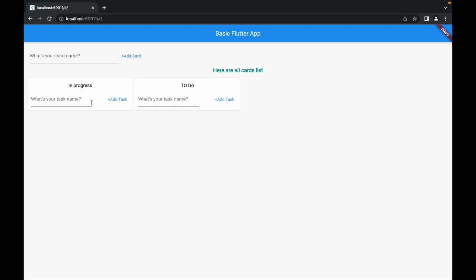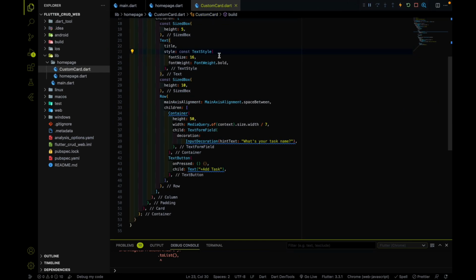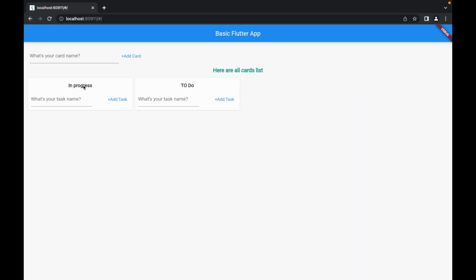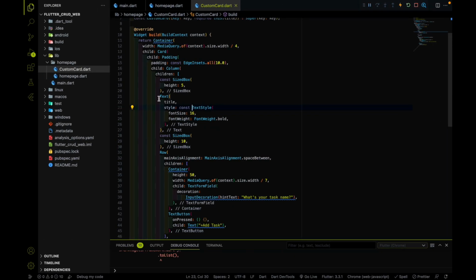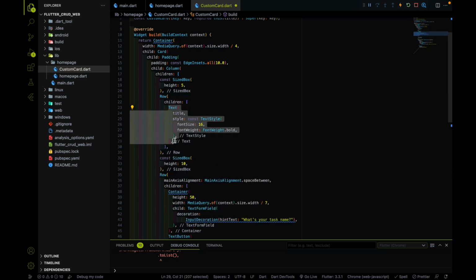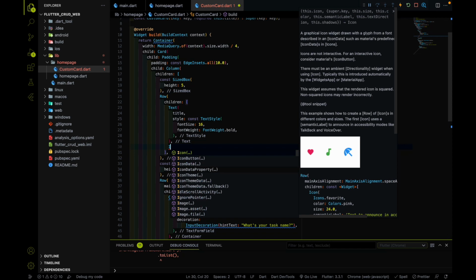Okay, so to update and delete, I will add another cross button in each card. Let me go to the custom card. In Progress is the title. The first child of our column is SizedBox and the second child was the text. So I will wrap this text into another widget called Row. The first child will be a text and the second child will be another button.